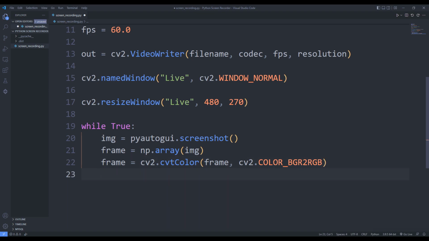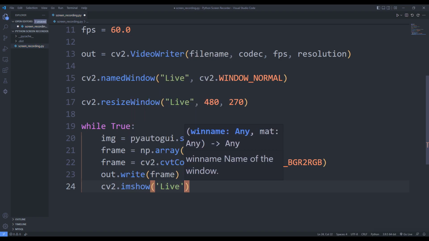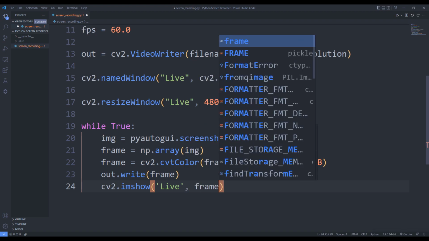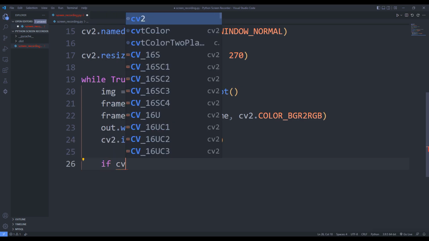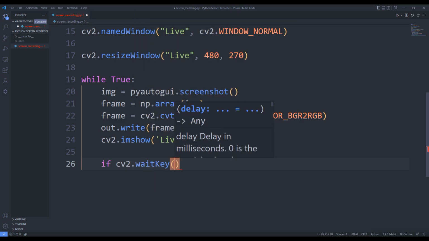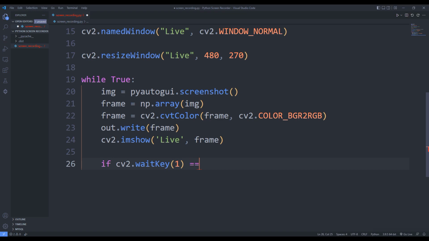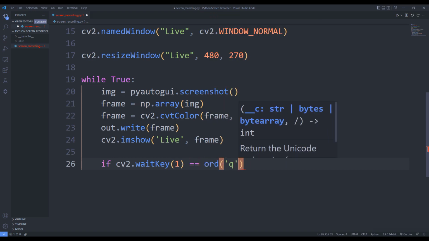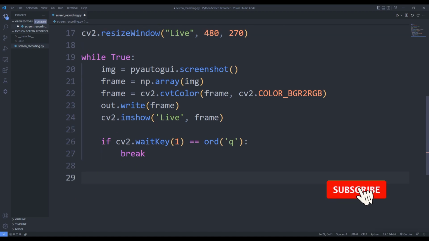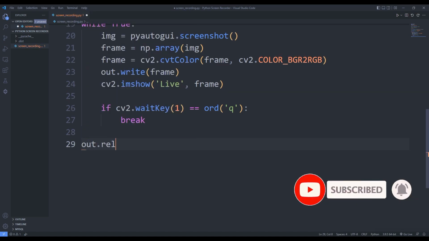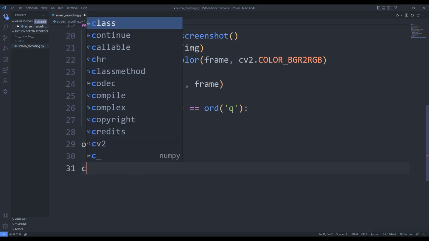I will write the images to the output file. As an option, you can display frame objects on the screen like this. The recording process will continue without closing the application manually. To avoid this, I will use an if query to end recording when the Q key is pressed. I release the video writer process. Finally, I will close all windows.